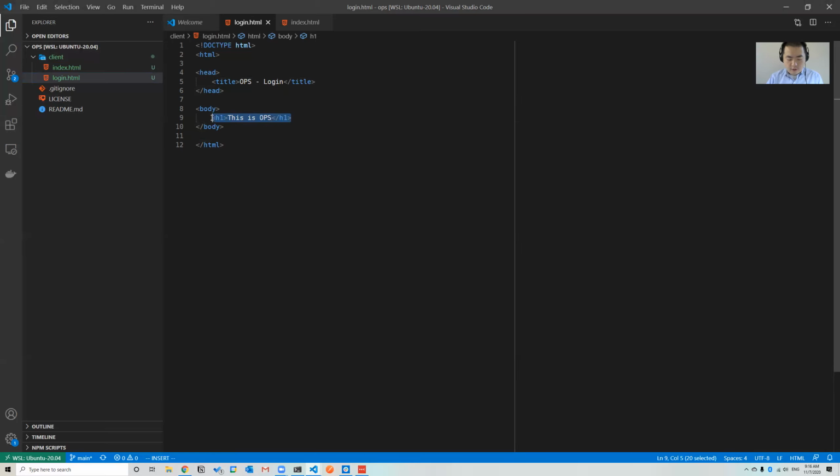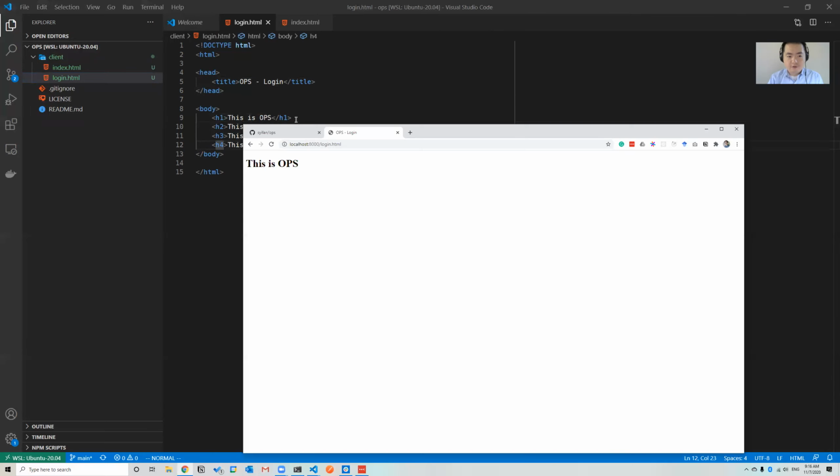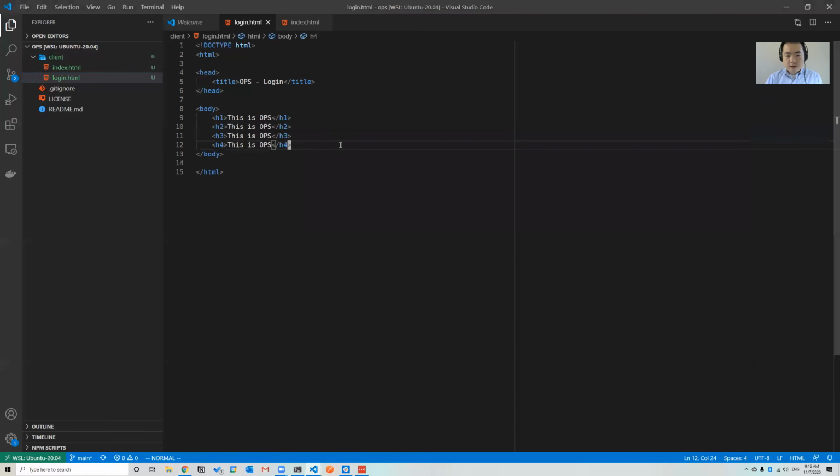Then, of course, we have different levels of titles. We have H2, H3. You can see how different they are, and I think there are actually 7 levels of titles, although I've never used anything below H4. So you can see it's getting smaller and smaller until it's a similar size to probably just regular text.